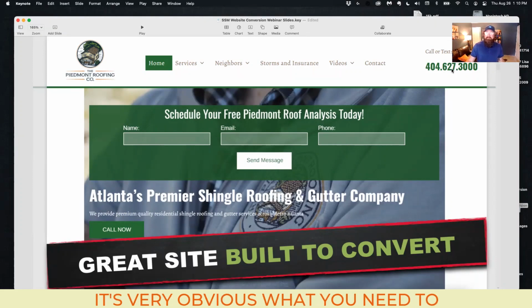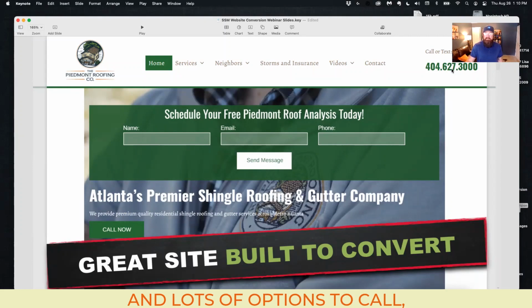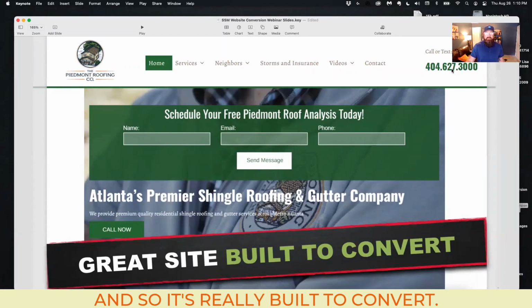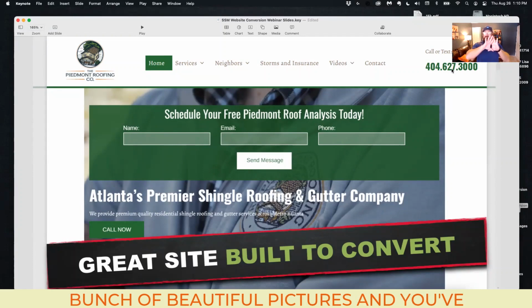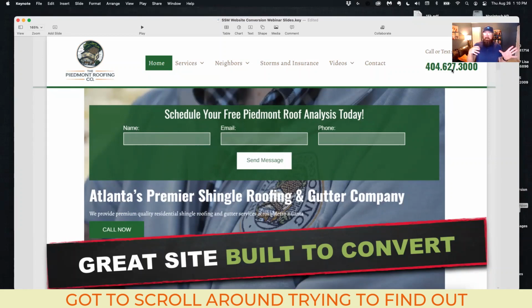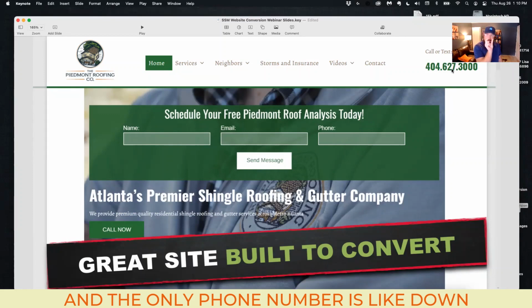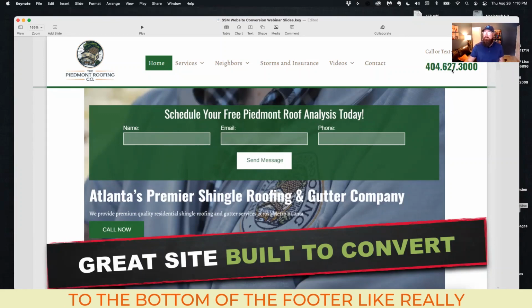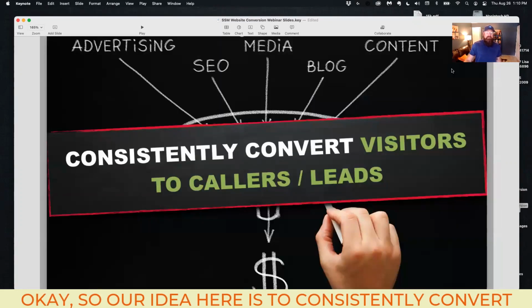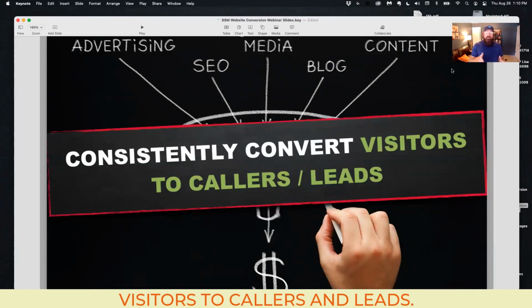It's very obvious what you need to do when you get there, and there are lots of options to call, and an option to text. So it's really built to convert. What we don't want to do is get to a website that just has a bunch of beautiful pictures, and you've got to scroll around trying to find out, if I want to do business with these people, what do I do? And the only phone number is down in the bottom in the footer, really super tiny. So our idea here is to consistently convert visitors to callers and leads.